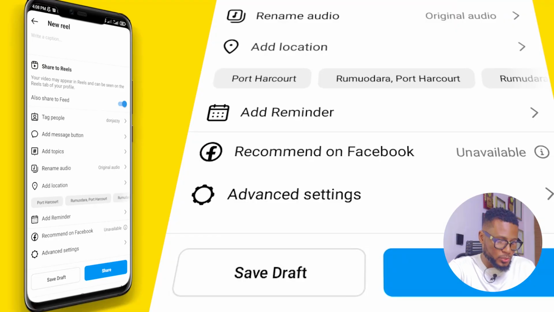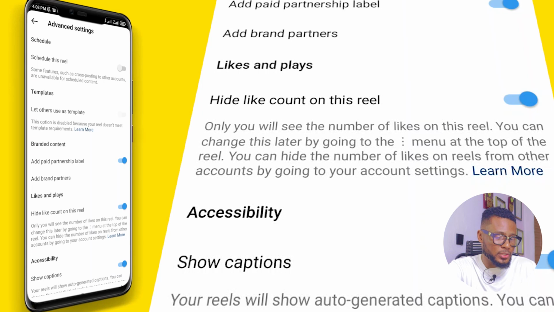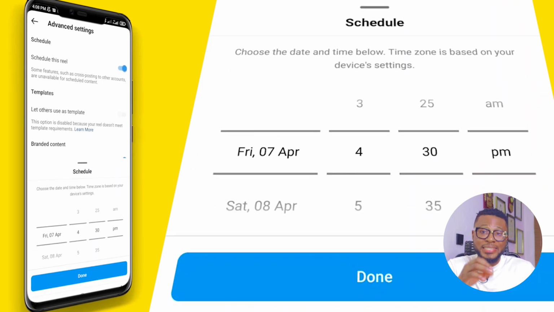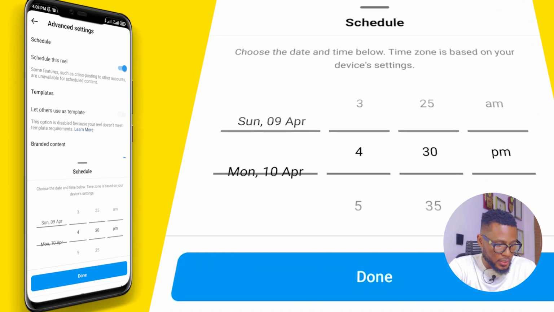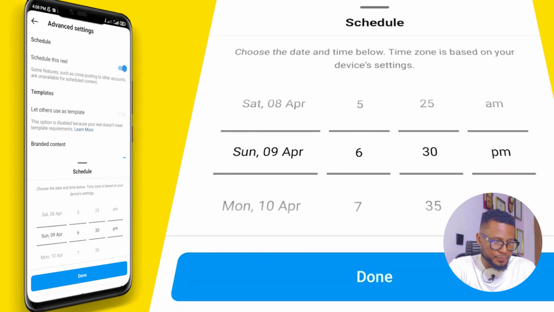And then we'll come back again to the advanced settings to do the actual scheduling. So here we're going to turn on the schedule this reel. We are going to turn it on, and then we are going to select the date and time that we want to schedule the post. So you can just pick any day and any time and select that and put your PM or your AM and click on done. Make sure if you're selecting the time that your post is going to go live, make sure it's the time that your audience are online.